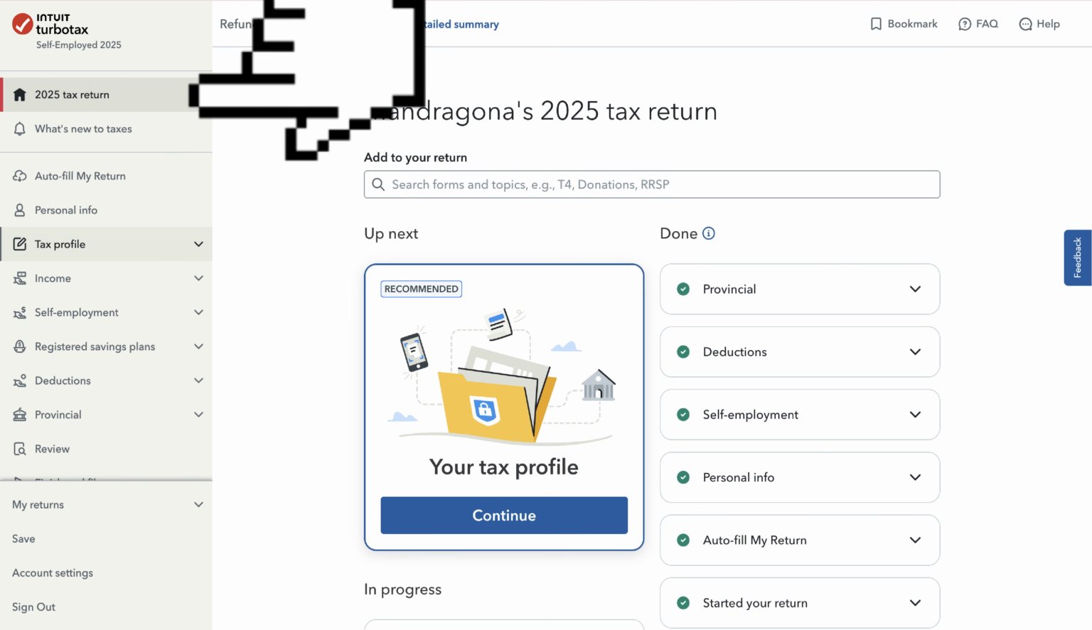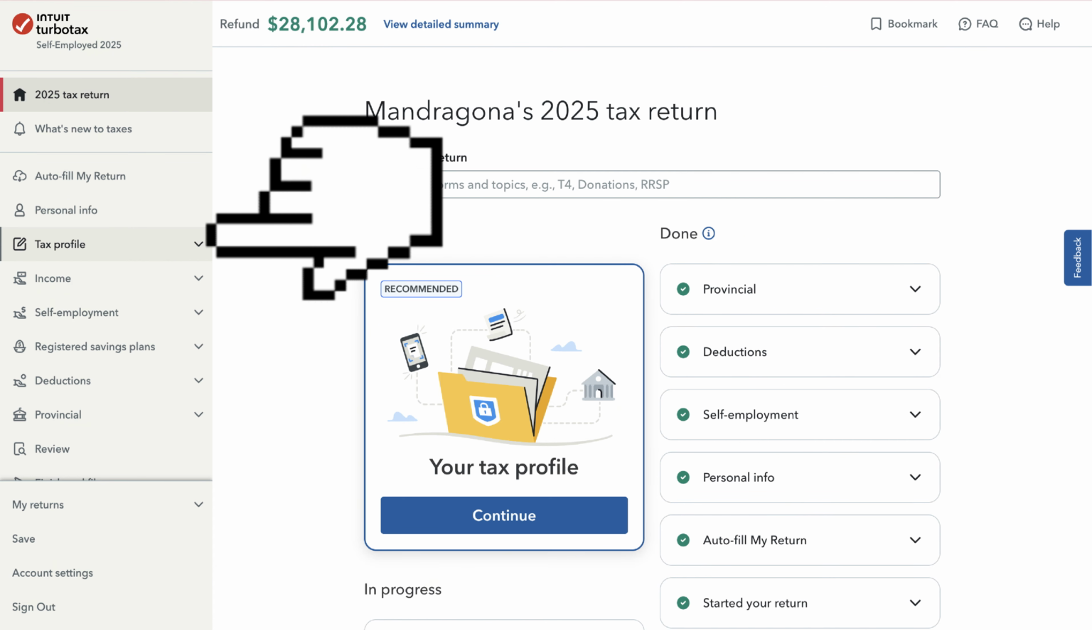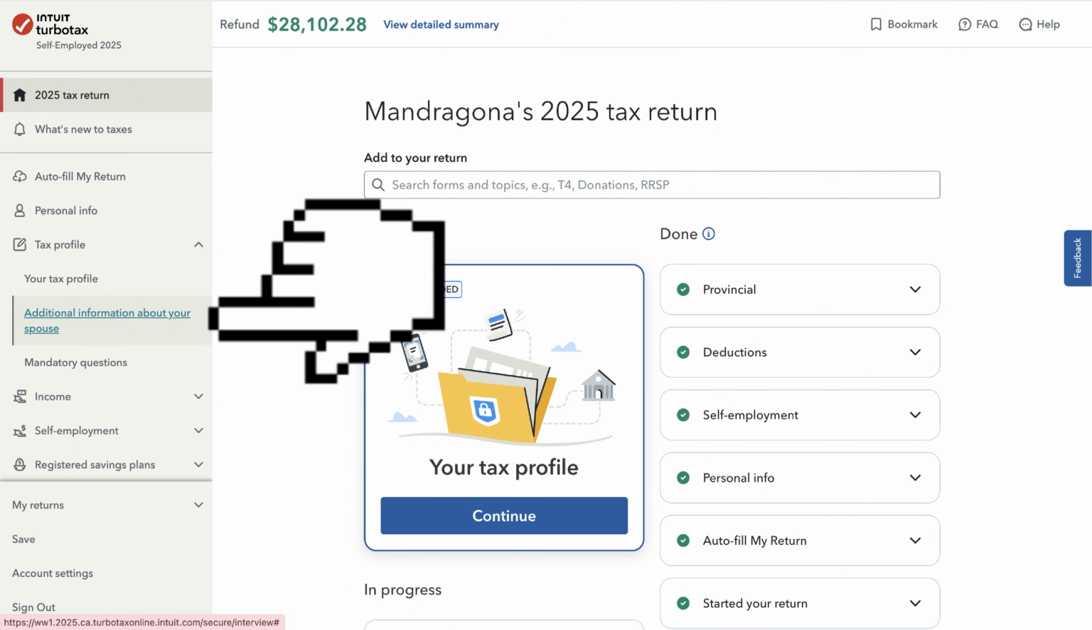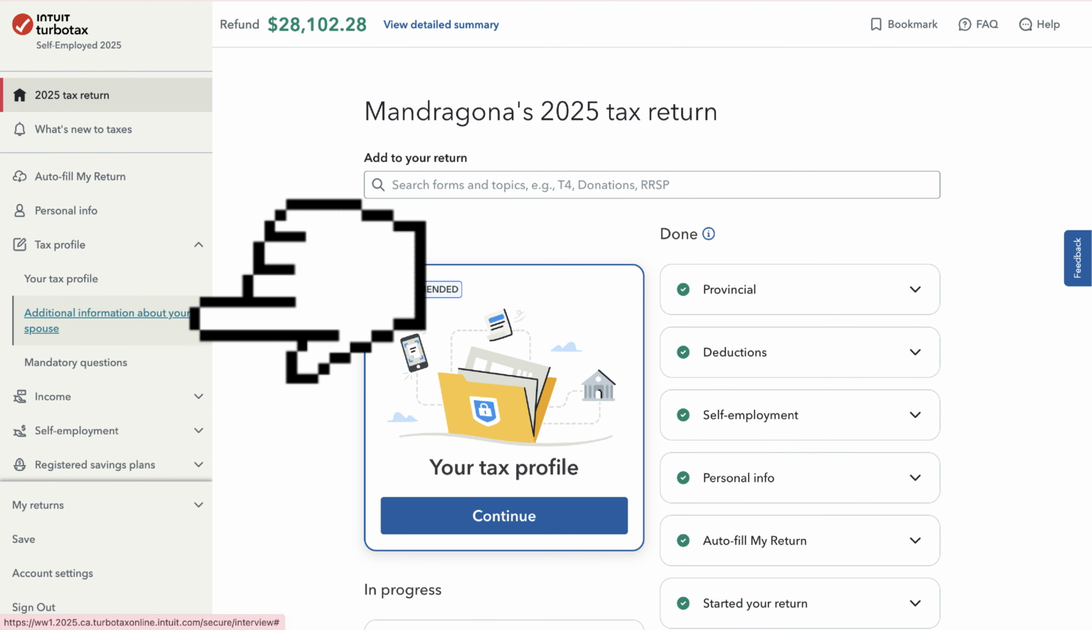So make sure you are clicking on the current year tax return option with the home icon at the top left of the screen, then hit the tax profile button below it, and click on the additional information about your spouse option.